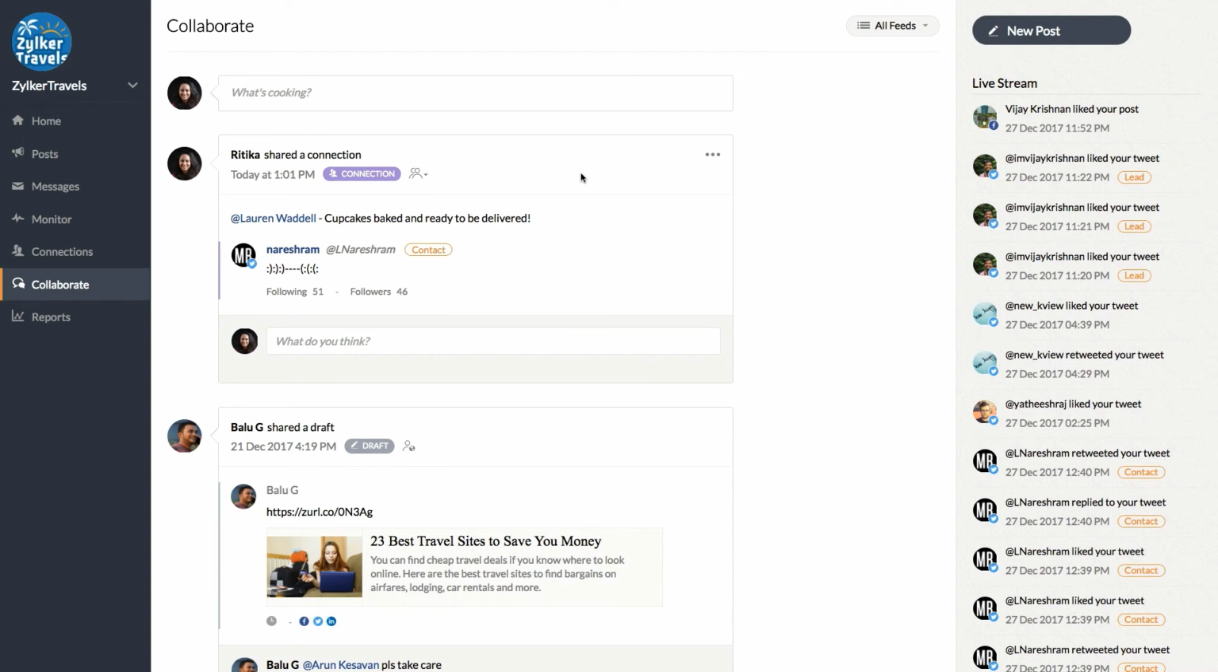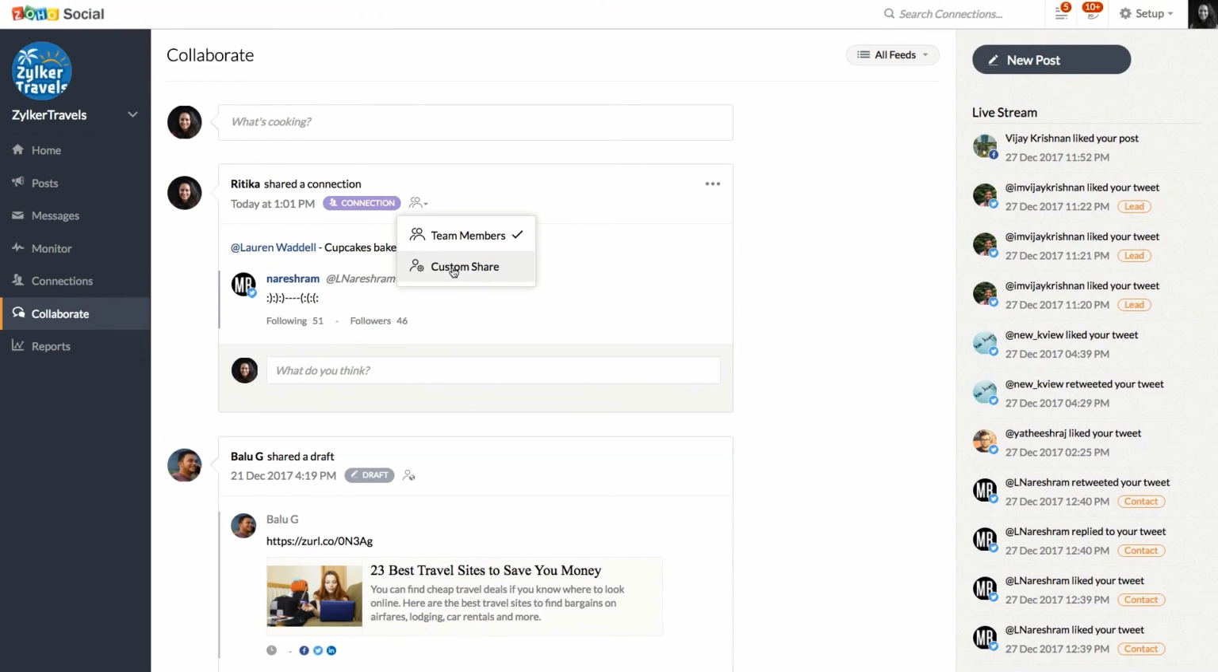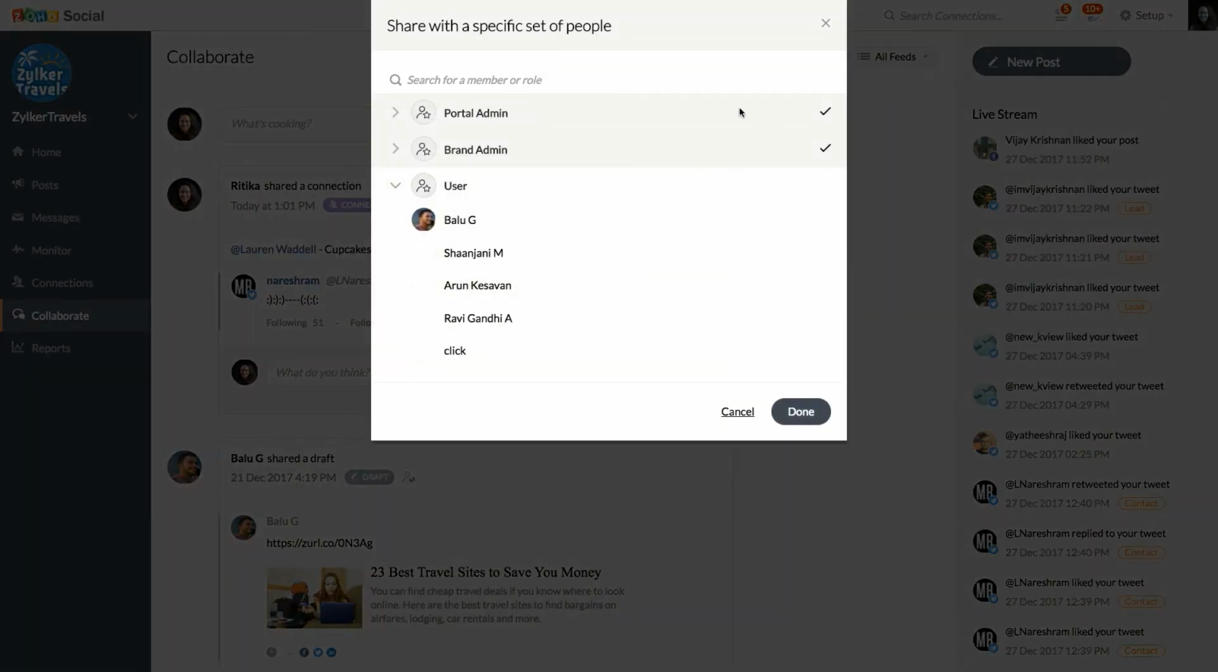So over here you can share your thoughts with either everybody who's part of your brand or just with a set of specific individuals with the help of this feature that's called custom share. Now portal admins and brand admins are selected by default. You can go ahead and select the members that you want to share with and click done.